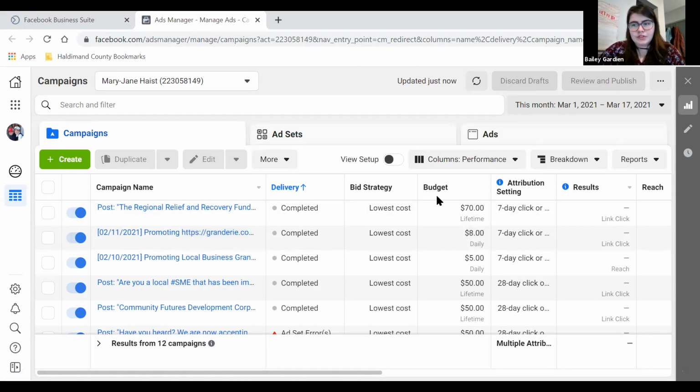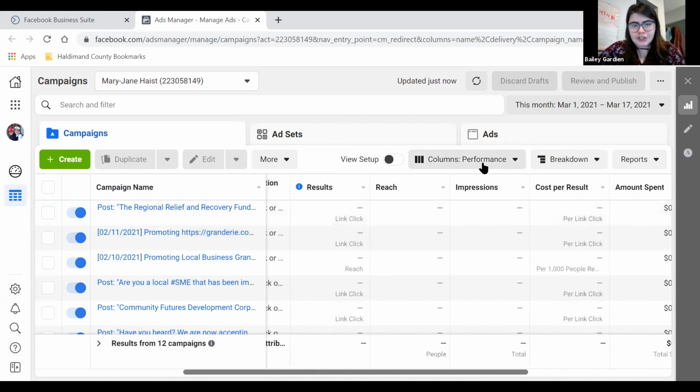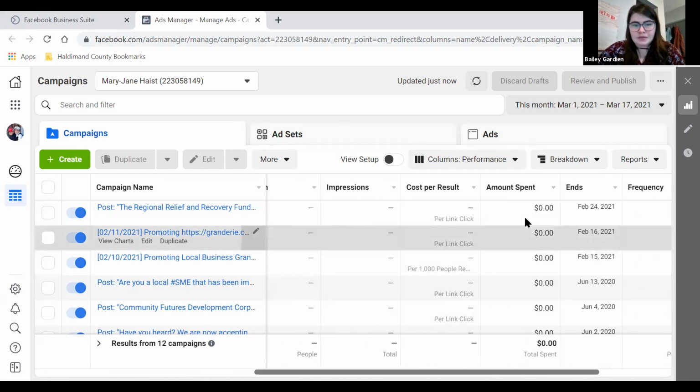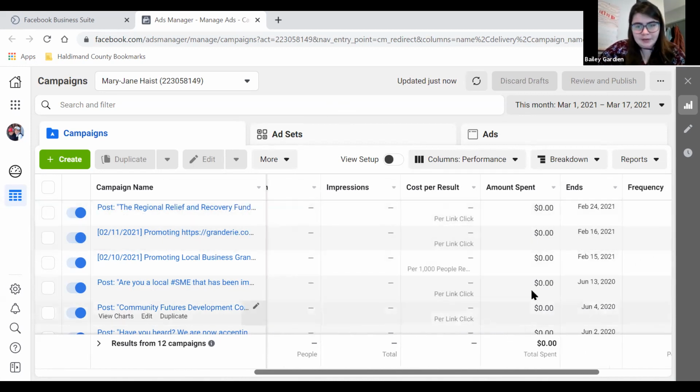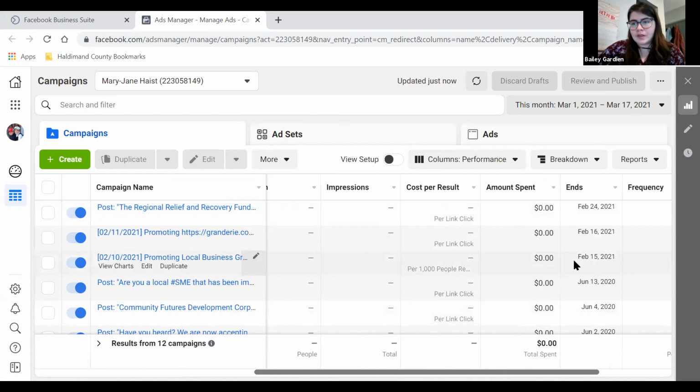You can use this tool to target who sees your ads. In here you can see the different elements of your ad, such as whether the ad is completed or if it's still running. You can see the bid strategy, the budget, and also if you scroll over, you can see the results, so the reach and impressions. You can't see this just in here, but when you run your ads, you should be able to. And you'll also be able to see the amount spent on each ad and when it ran for.